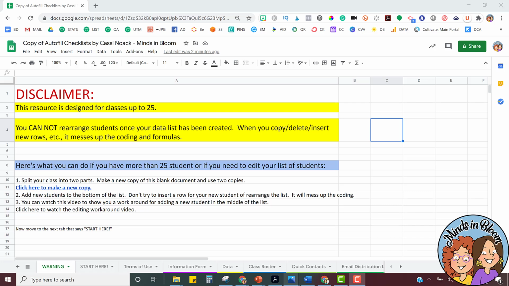Okay, so this autofill checklist resource is really designed for a class with up to 25 students. Google Sheets isn't a very robust program that you can do a lot of stuff with, so we're tied to what we can do. It takes a lot of coding to get the information from one tab to all the other tabs and so forth.